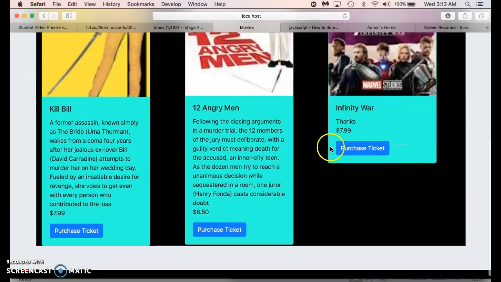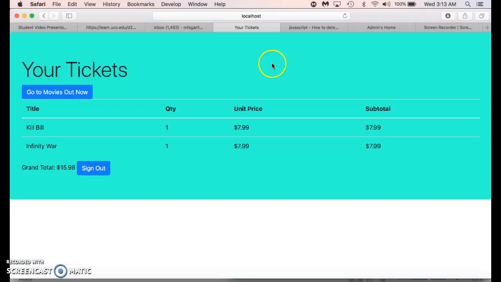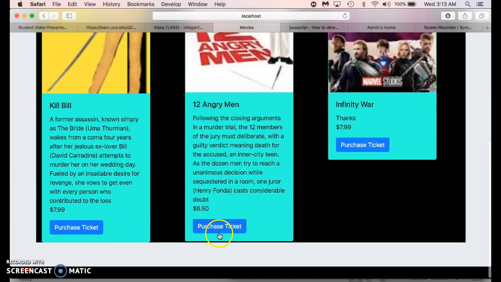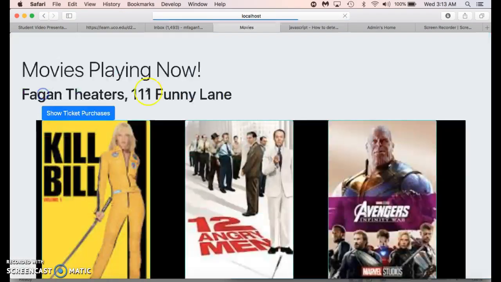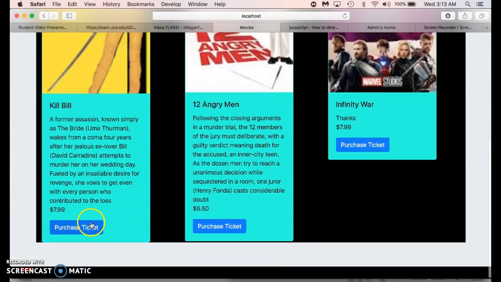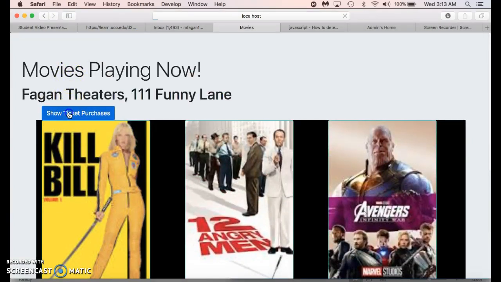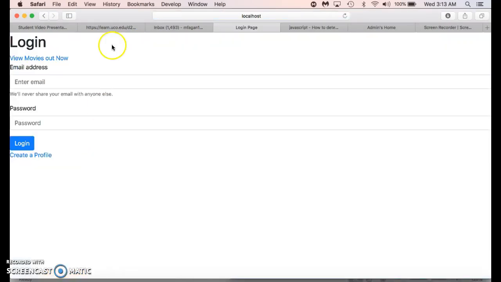And now when I click on these purchase tickets buttons, I can click my tickets. I got Kill Bill, Infinity War, purchase 12 Angry Men. Ticket purchases, and I can sign out right here.